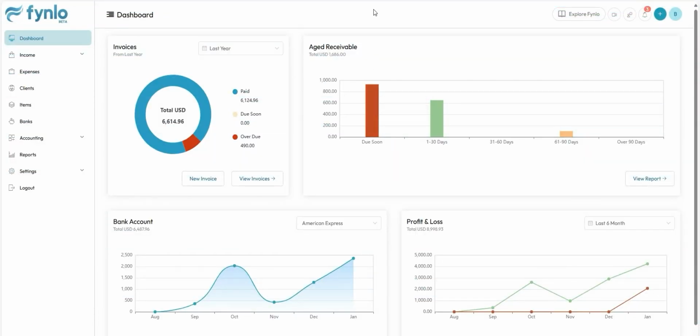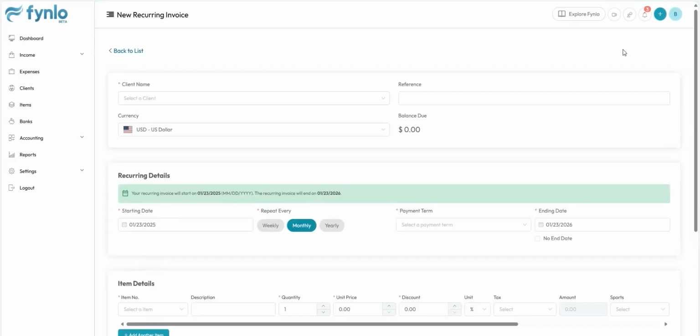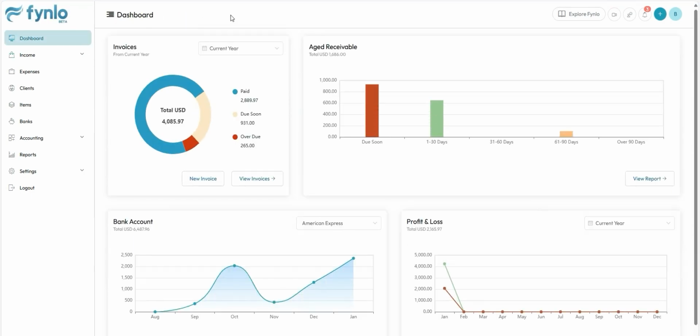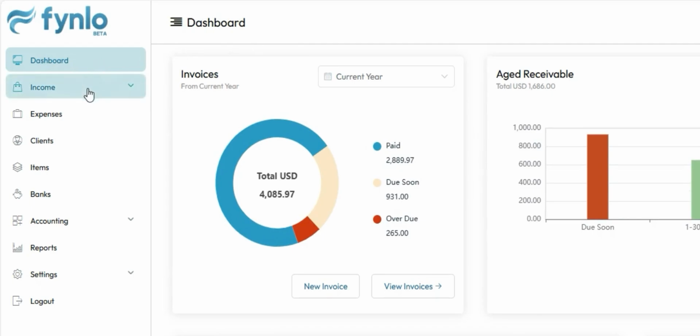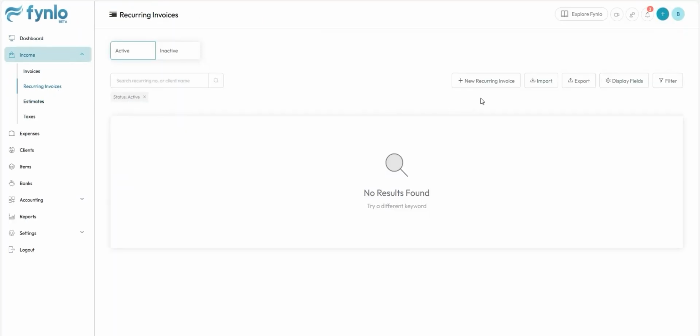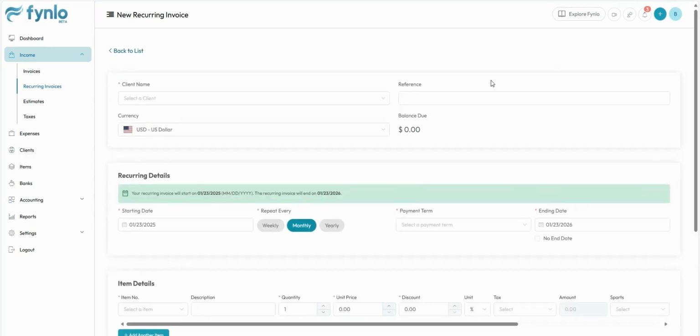Click the shortcut in the upper right corner next to the notification bell and select Recurring Invoice to go directly to the Recurring Invoice section. Alternatively, you can access it by clicking Income in the left menu and then selecting Recurring Invoices. Locate the new recurring invoice and click on it.